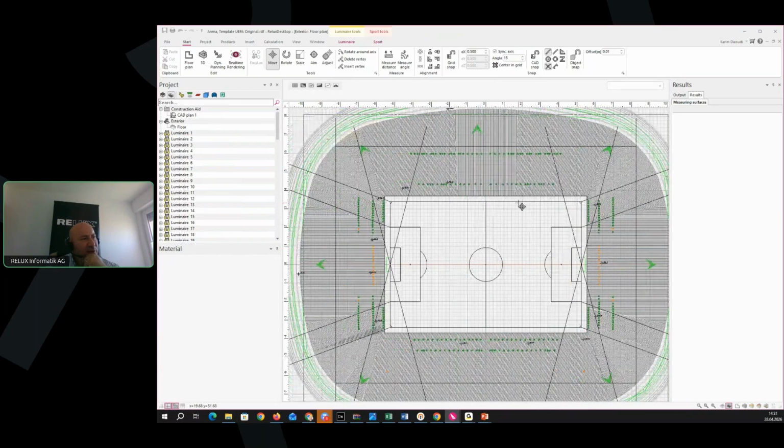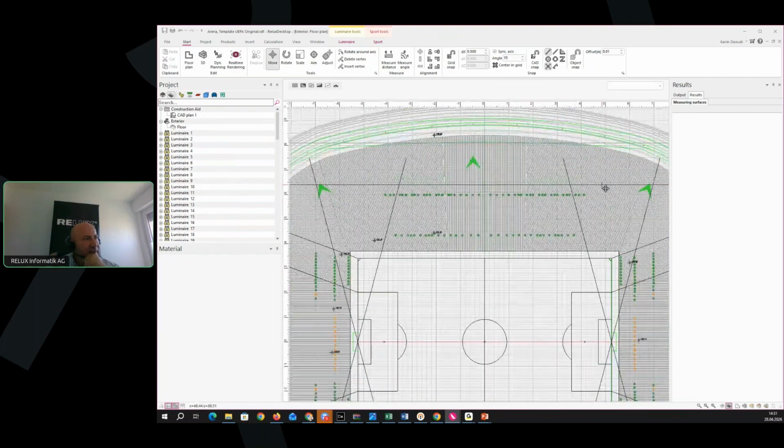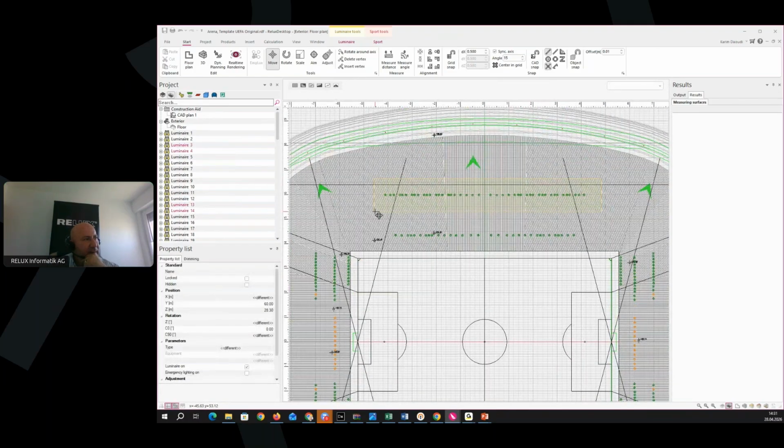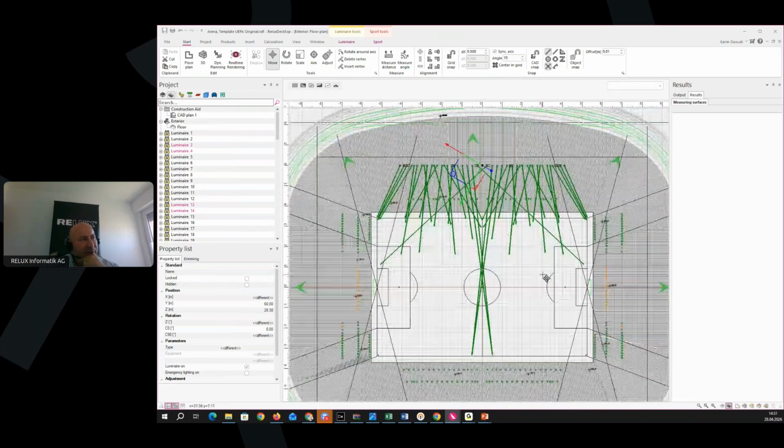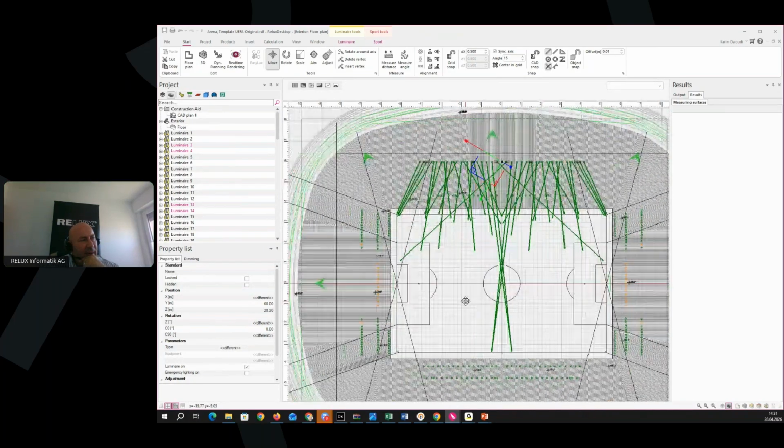What is my aim, what do I want to show? I want to show that this luminaire arrangement, as you can see here, is really specialized for a UEFA design, for a UEFA standard. And UEFA standard means you will no longer find poles on the corners, for example. That is still old school.